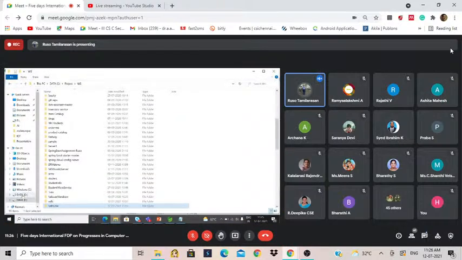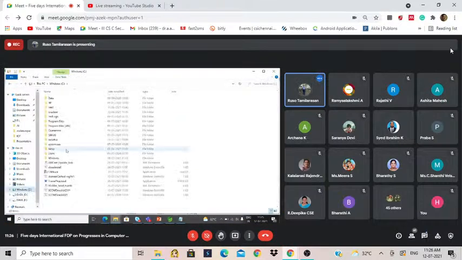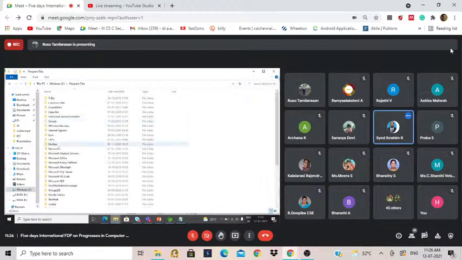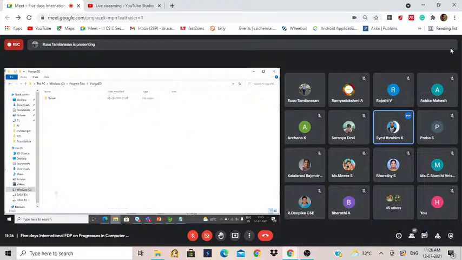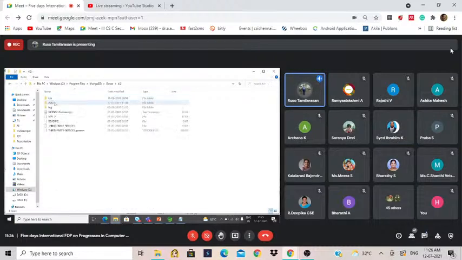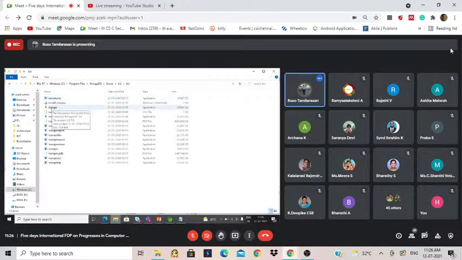It is there in program files. First, we have to create an account, sir. In MongoDB, we have to create an account. They are asking to register, and then they are allowing to download the database. That's not a matter. You can register and download. So this is the MongoDB database.